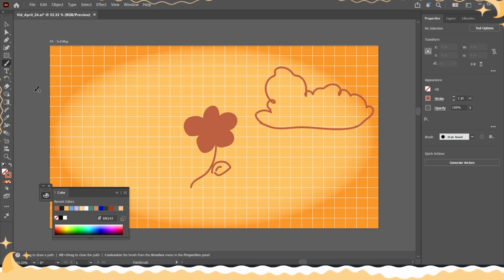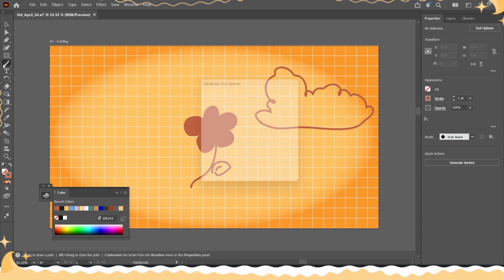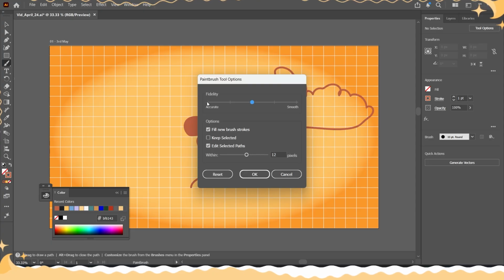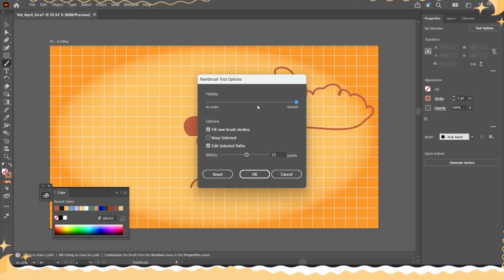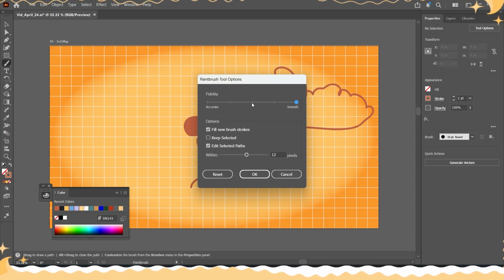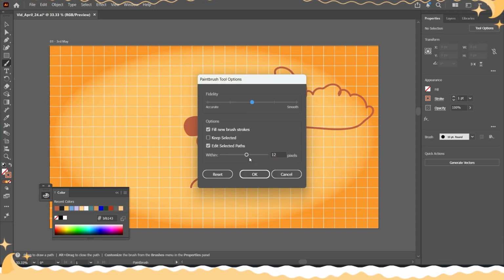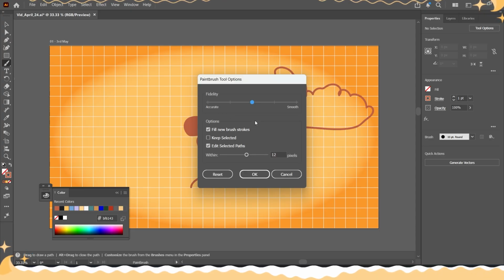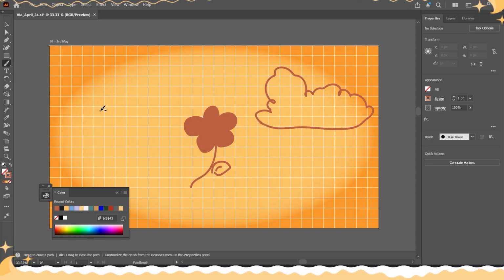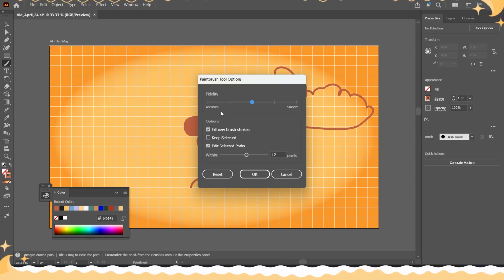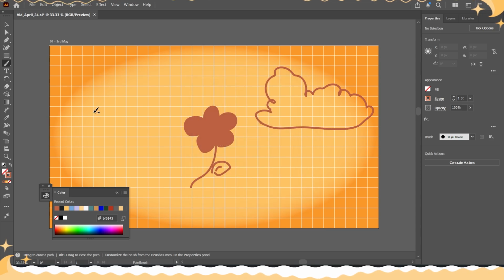And you can also adjust how accurate your brush strokes are by double clicking on it. Then you can see under fidelity, you can either go very accurate, so it will give you the lines as you draw them, or you can go for smooth, which will give you a more smoothed out look for all these curves that you're making. I think it's a great way to make your designs look a bit more organic rather than using the pen tool. You can also adjust the width if you like, but right now I'm just going to go for a medium fidelity. And then you can just draw anything.